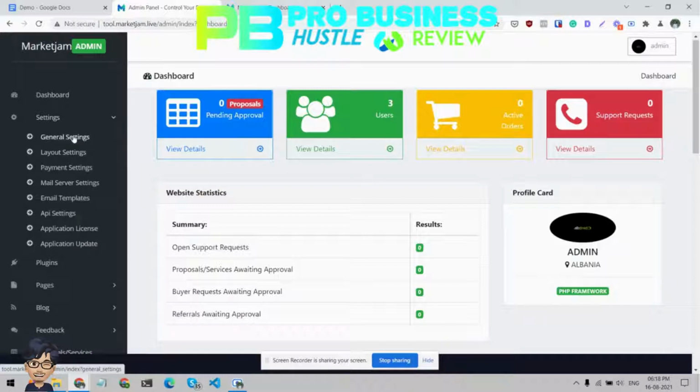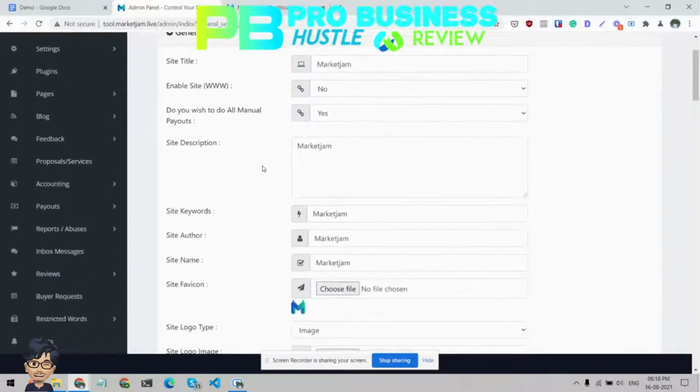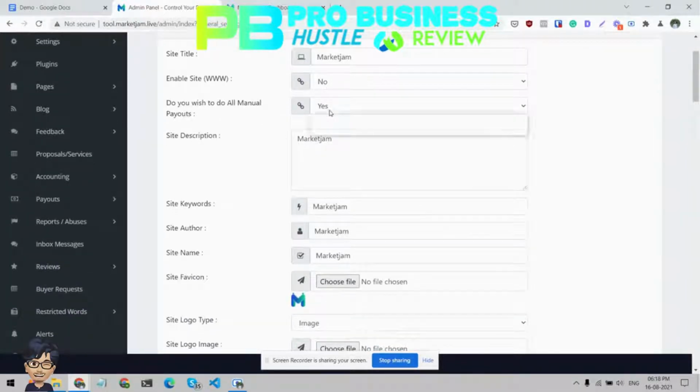Then in the settings, in general settings, you can add your site's marketplace name, and choose whether you wish to do all the payouts manually, or you can make it automated. Let's say you hire multiple sellers, they sign up on your marketplace, and they sell their services. Then whatever fees you have and whatever cut they make, you can choose whether you want all the payouts to be manual or automatic. It's totally up to you.